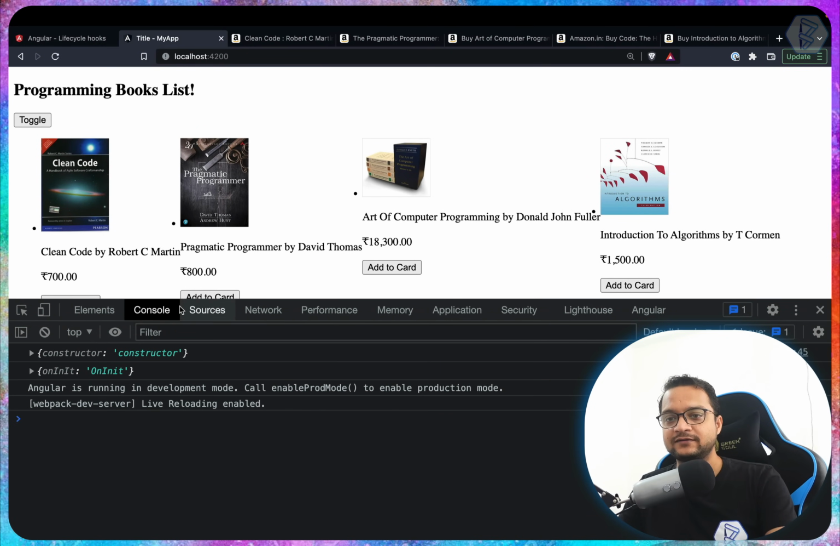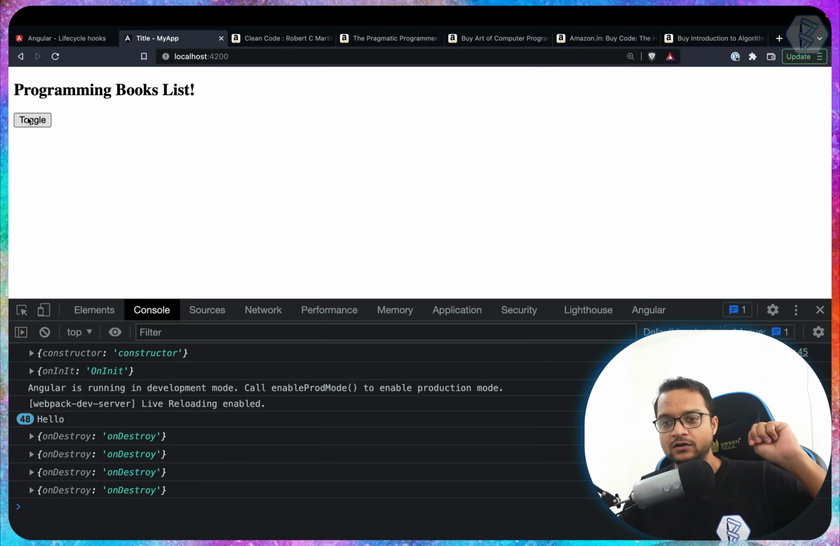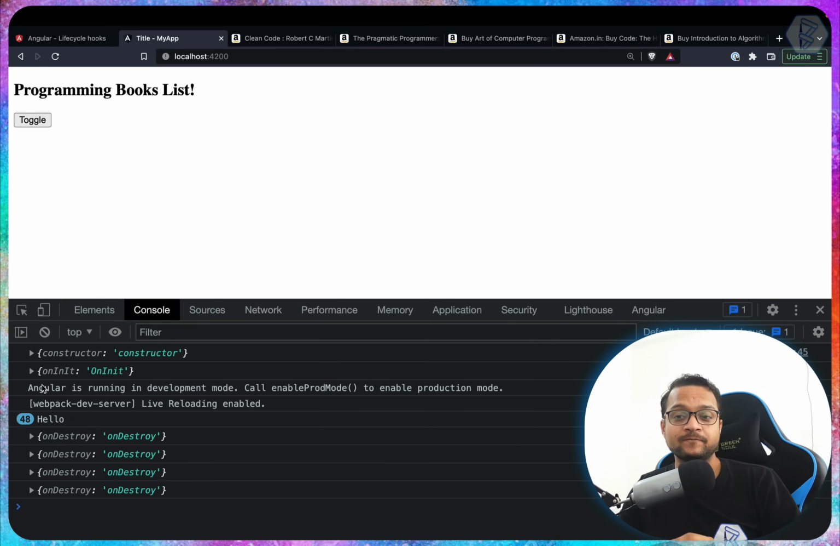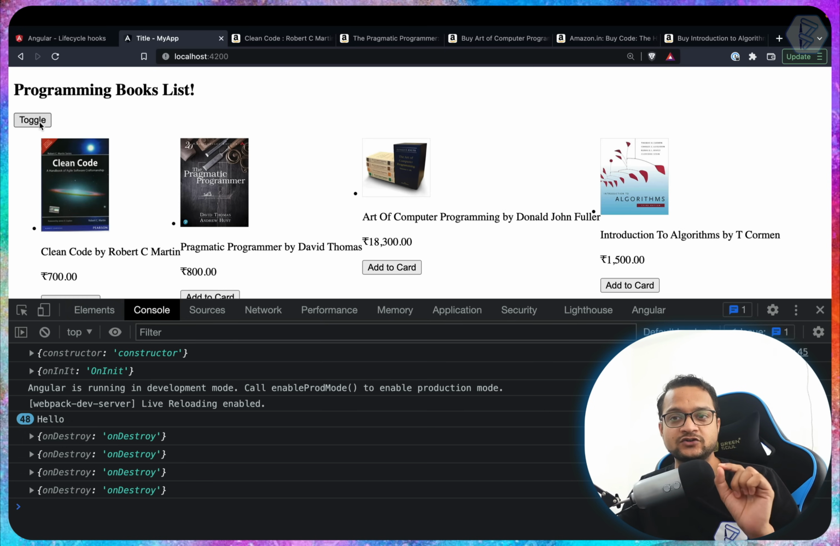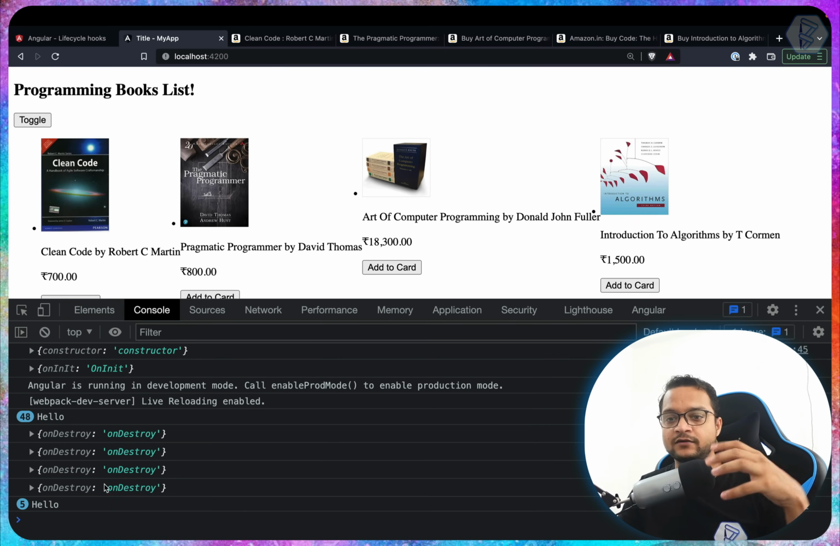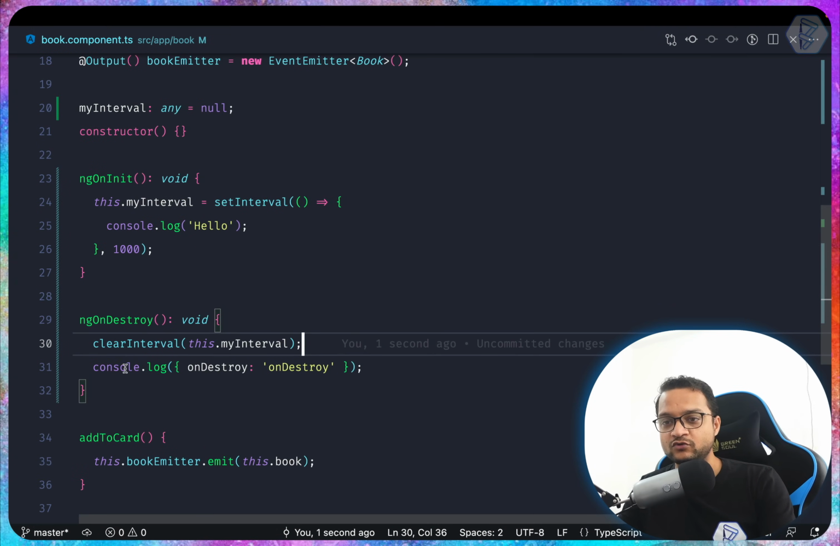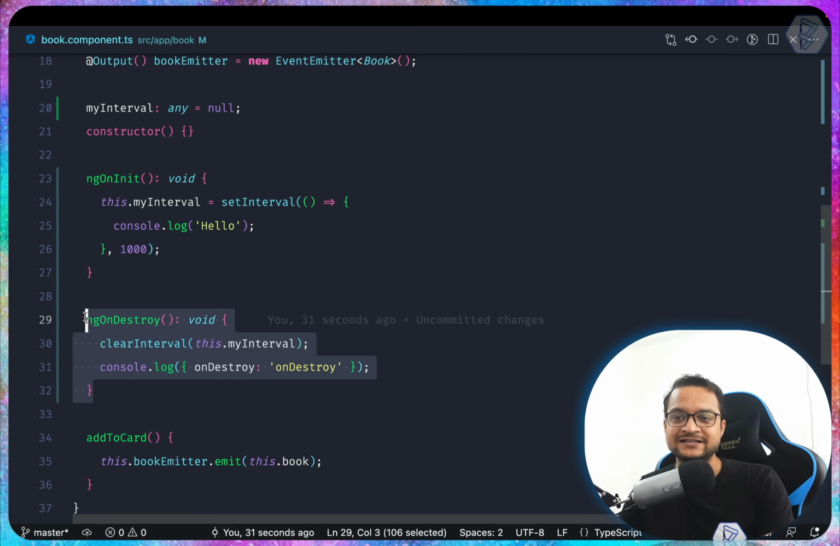Now reload this, and you can see the interval has started: 12, 16. For every component we are getting a console log of hello 4 times every second. But when I click on toggle, you can see the timer is removed for every component, and we don't have any timer here. And if I toggle it once again, getting it back, the timer is started. So that is the very useful thing about ngOnDestroy.